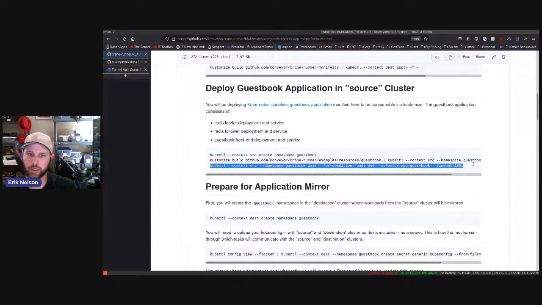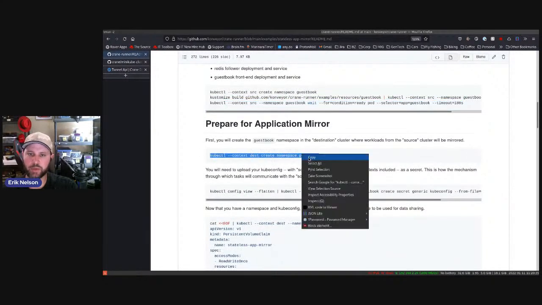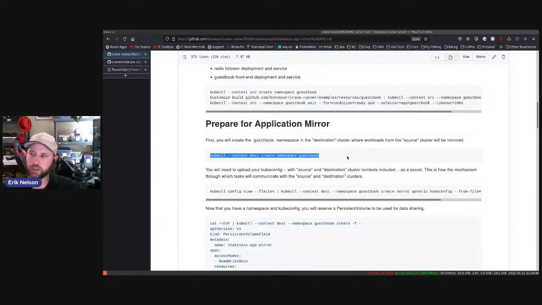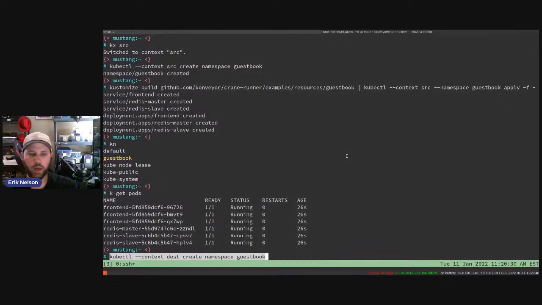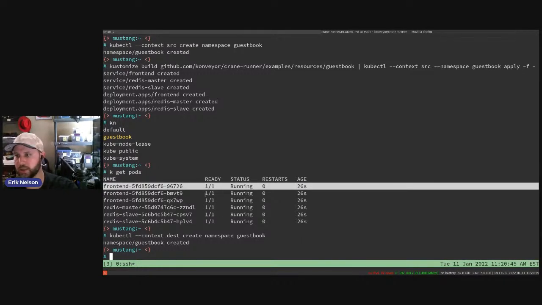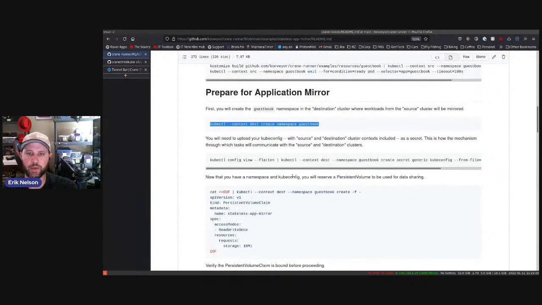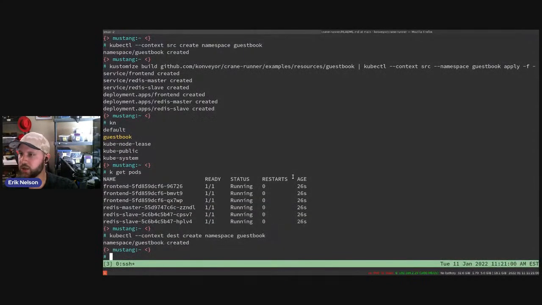This doesn't happen to be ready. So now we can get ready for our application mirror. So now what I'm going to go do is create a namespace, a guestbook namespace on my target cluster to house the guestbook application. So my goal here is to mirror this application onto my target side. So at that point, we should be ready to actually get started using Crane.